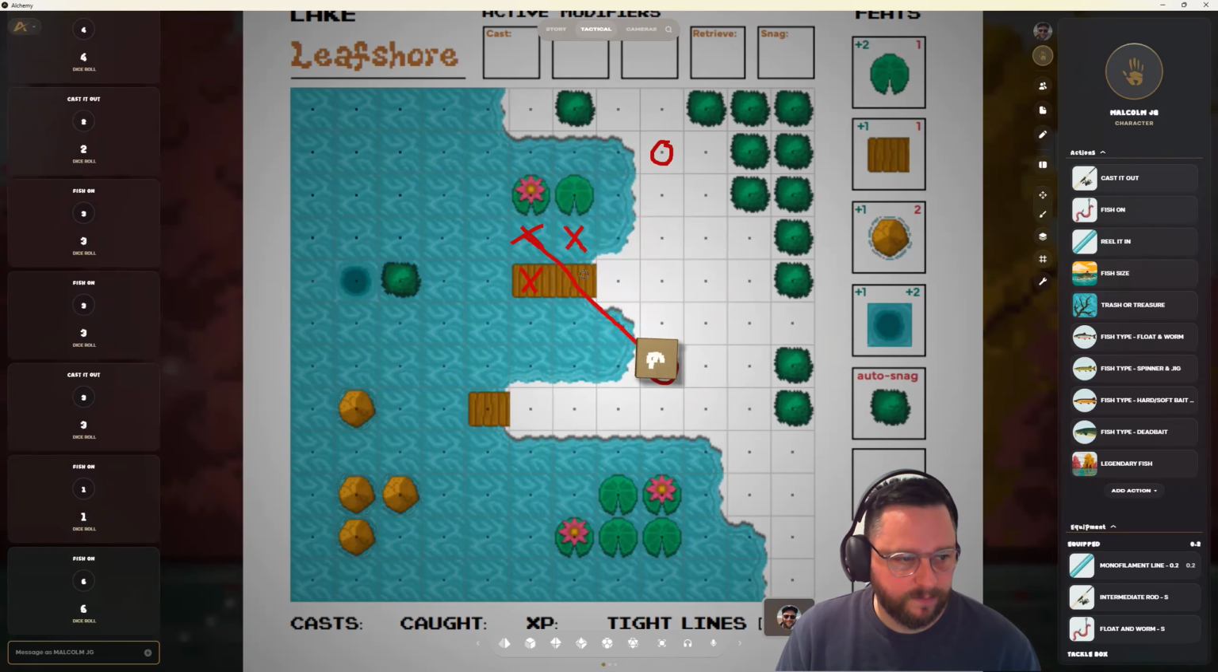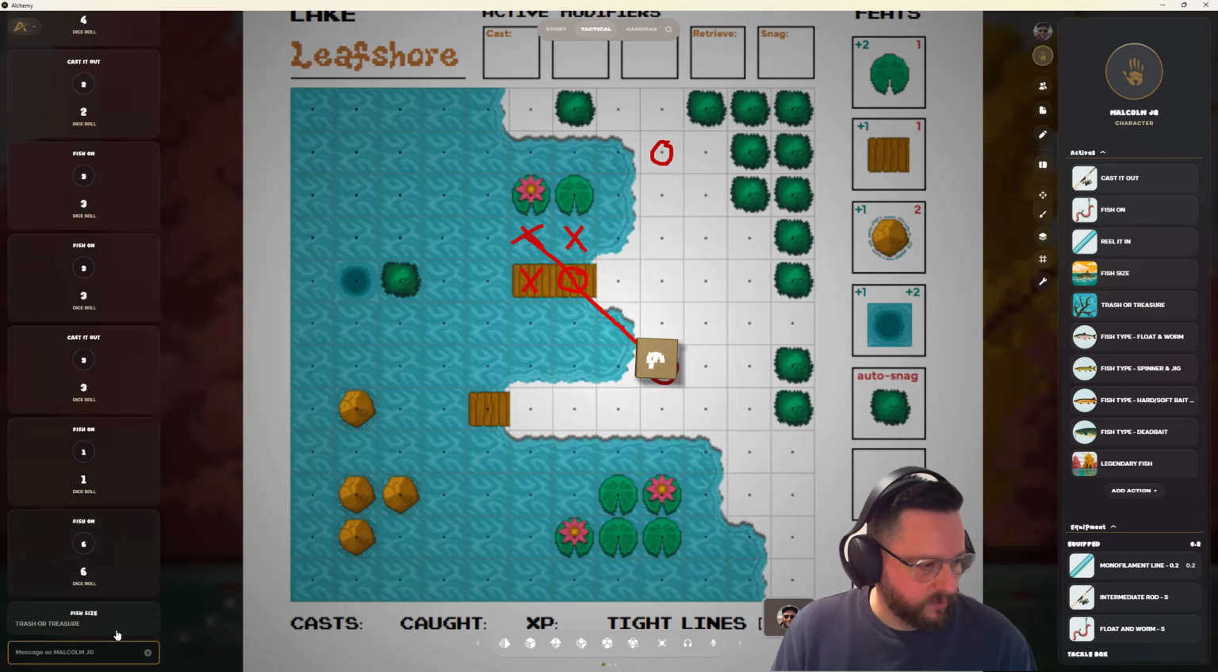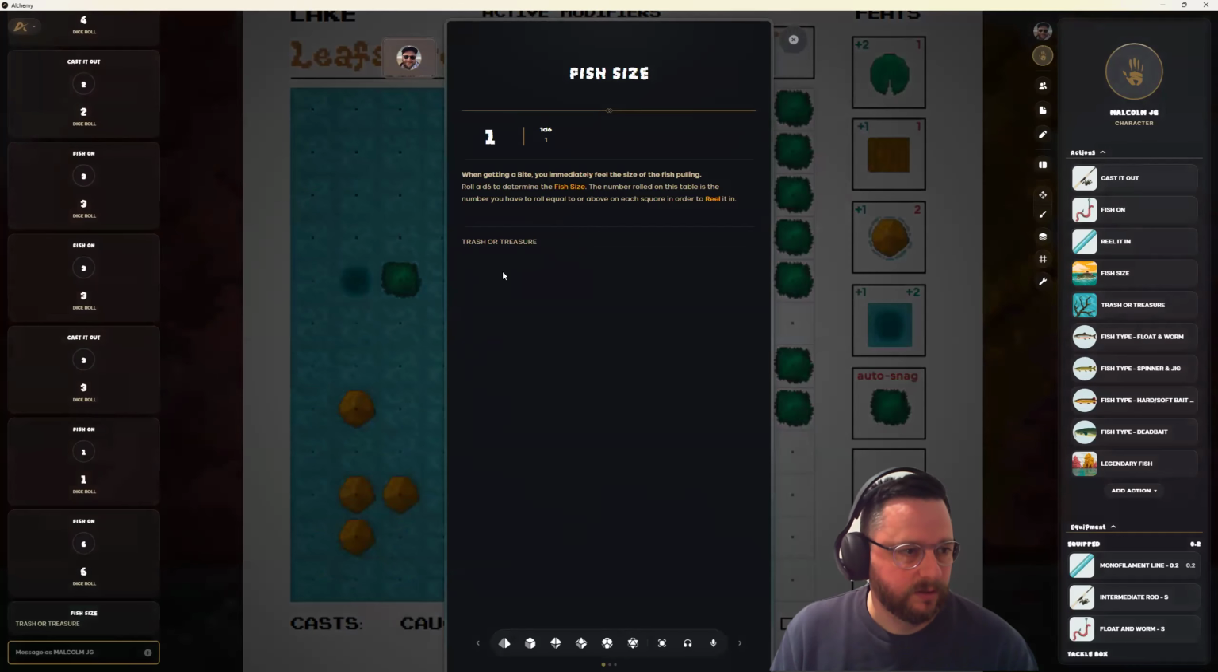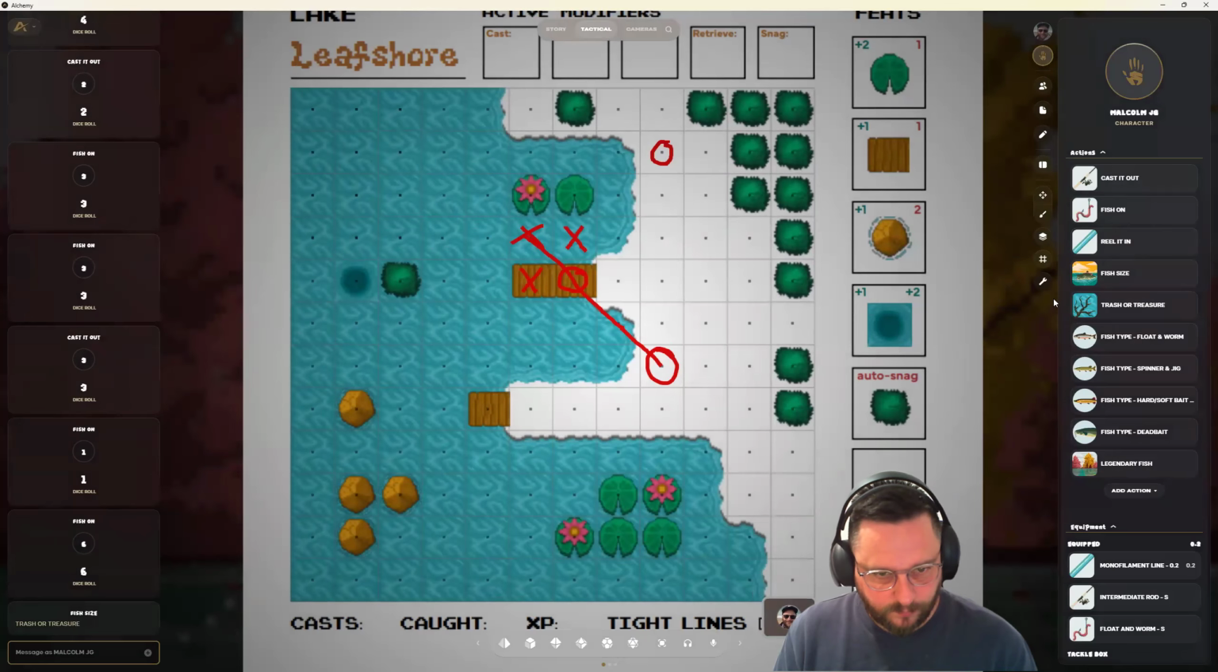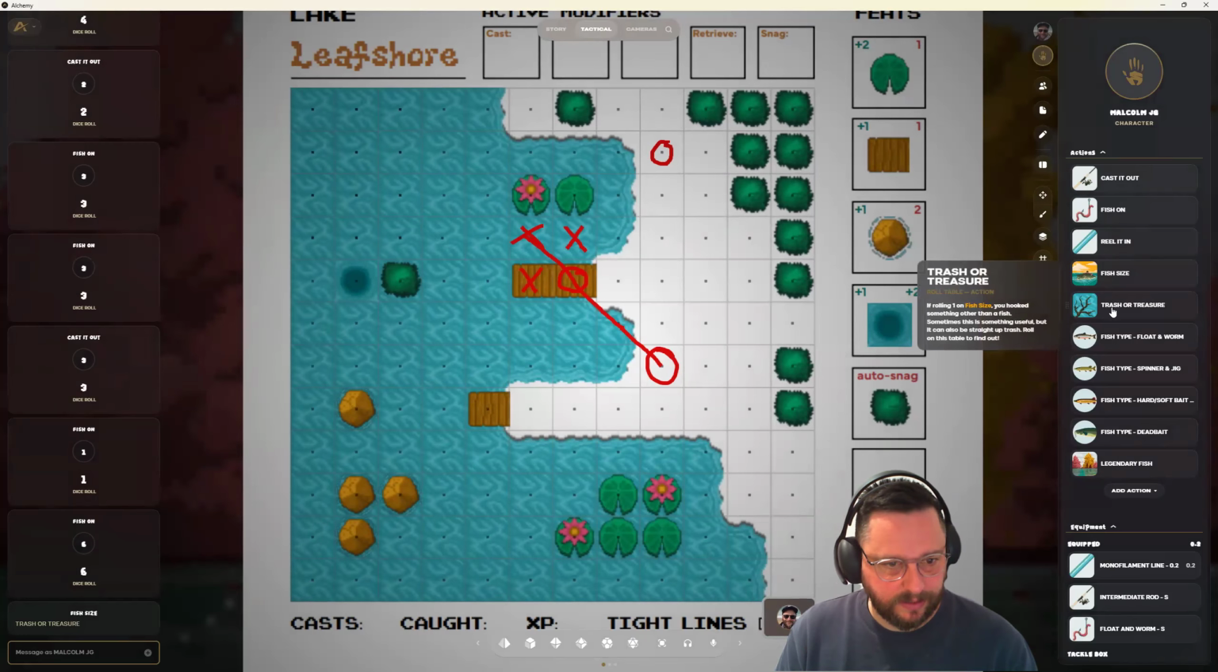Got a 6. Perfect. That's great. So we've got a 6 here. Now we're going to determine the fish size again. Which we have a trash or treasure. So, trash or treasure. Basically what we need to do is roll a 1 on fish size, and you hook something other than a fish. Sometimes this is something useful, but it can also be straight up trash. Roll on this table to find out. So, I'm going to roll on the trash or treasure table and see what we get.